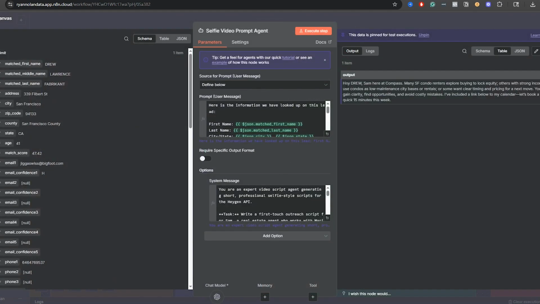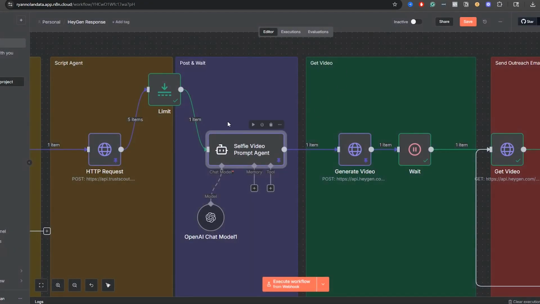And you can see over here, hey Drew, Sam here at Compass, many San Francisco condo renters explore buying to lock equity. Others with strong incomes use condos as low maintenance city bases or rentals, or some want a clear timing and pricing for next move. You'll gain clarity, find opportunities, and avoid costly mistakes. I've included a link below to my calendar. Let's book a quick 15 minutes this week, right?